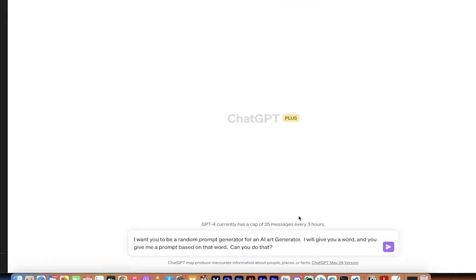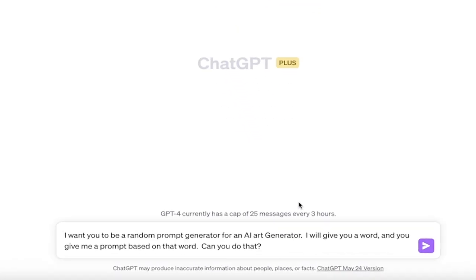good too. How are we going to do the comparison? Simple. I'm going to create a random AI art prompt generator. So it's just going to create prompts for me, and then I'm going to run them in both. We'll do a quick comparison. Keep in mind, one's free, one's paid. All right, let's get going.